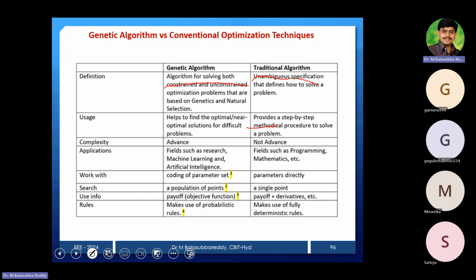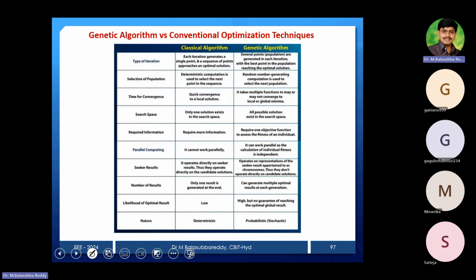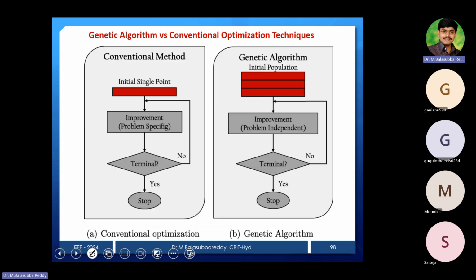Complexity: the genetic algorithm is more advanced than the traditional one. In applications, there are a lot more fields, such as research, machine learning, and artificial intelligence, where we can use the genetic algorithm. In programming and mathematics areas we can use the traditional one. For coding of parameters, the parameters can be used directly, and the search space is a population of points, whereas here it is only a single point. Like that we can get some more comparisons, and here I have also mentioned some comparisons.